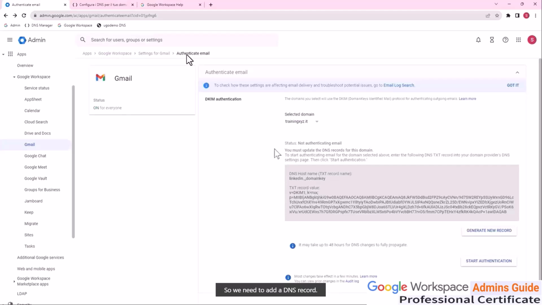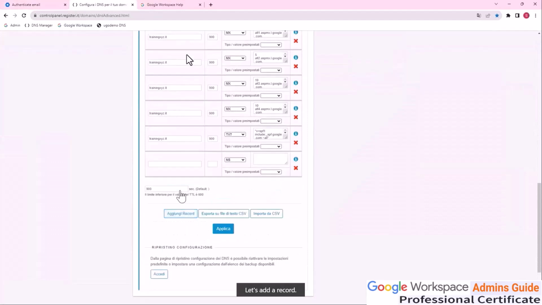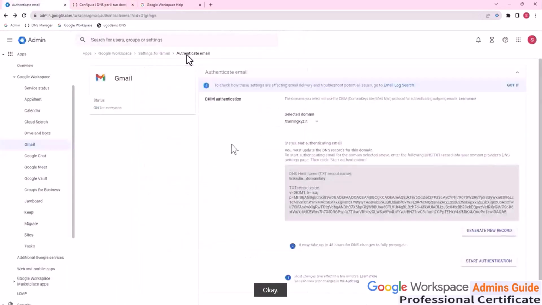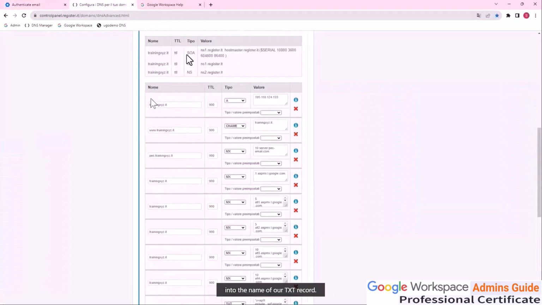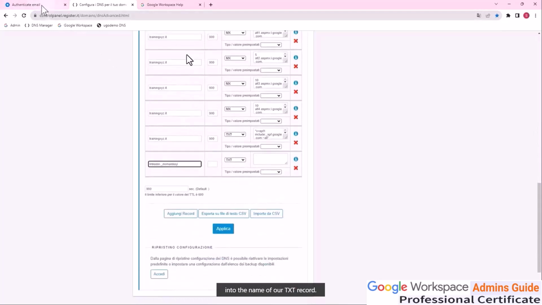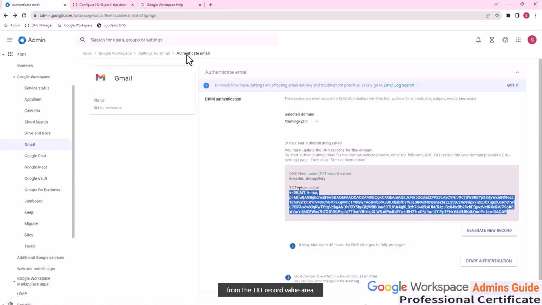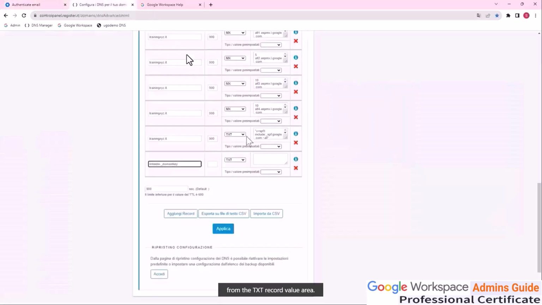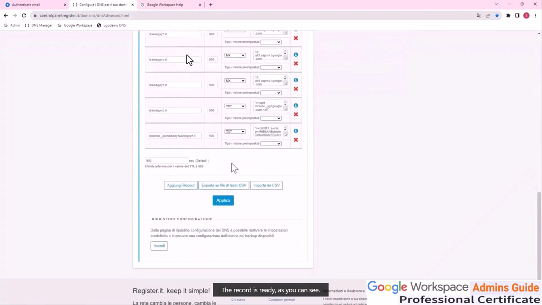So we need to add a DNS record. Let's go back to the DNS manager. Let's add a record. It will be, again, a TXT record. Okay, so let's copy and paste this into the name of our TXT record. The value will be copied and pasted from the TXT record value area. Once we're done, we apply. The record is ready, as you can see.